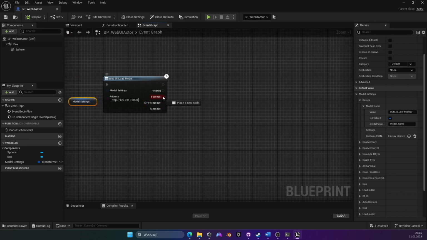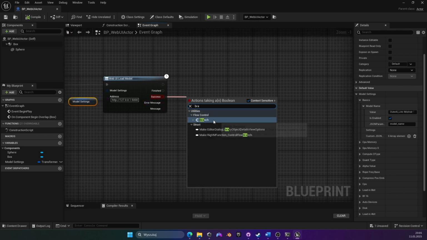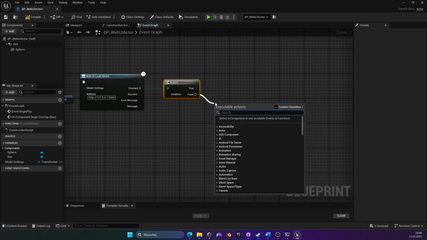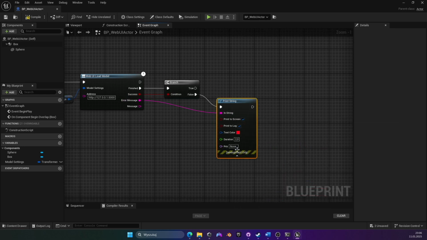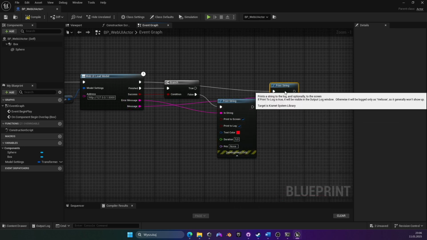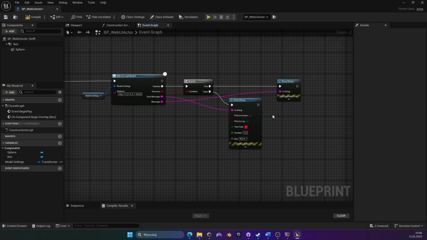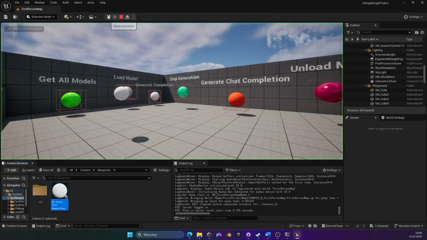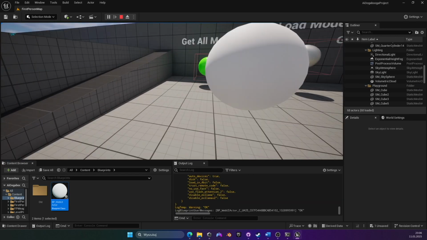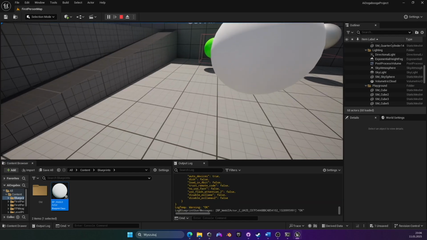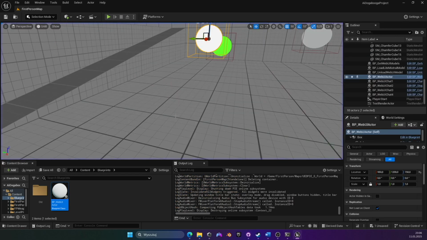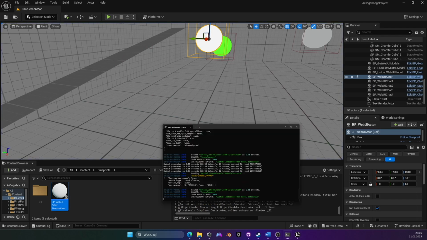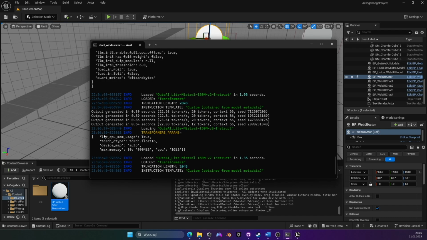Then configure the actor similarly to previous functions. Compile, save and test it. You should also see an info message that this model was loaded in the CMD of WebUI also.